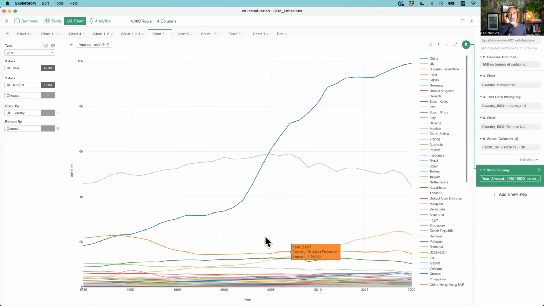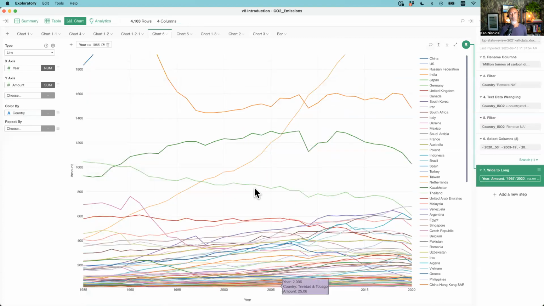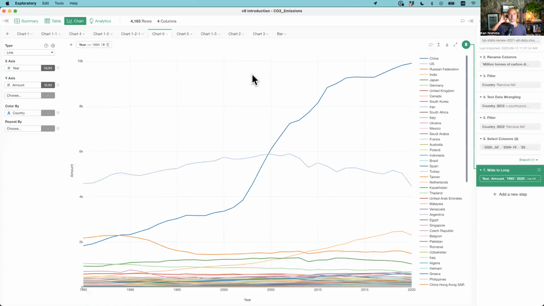So there are too many colors. Around here is okay, but around this area, what is going on, right? It depends on what message you want to convey. But obviously, there are so many countries in this lower area, so let's say, why don't we just focus on the top 10? That's a typical thing to do. So in that case, you can pick the top 10 countries from this color area, the country area.